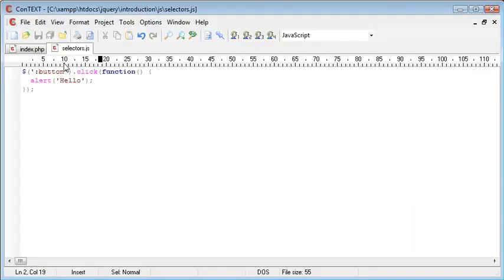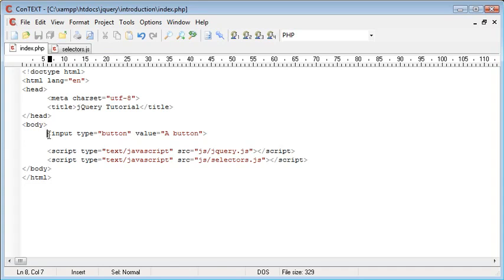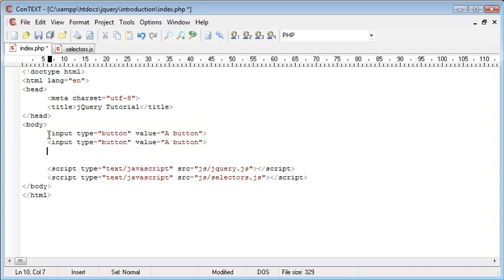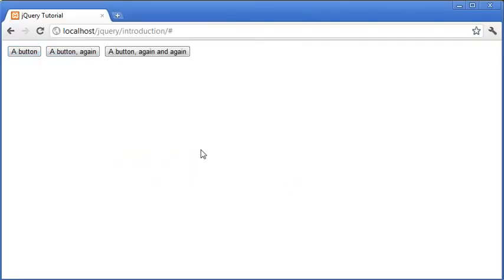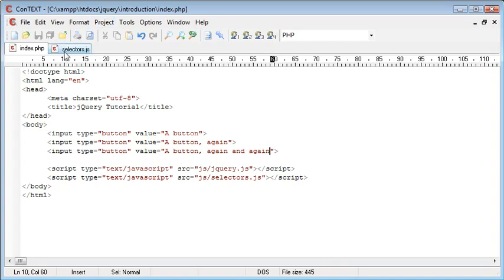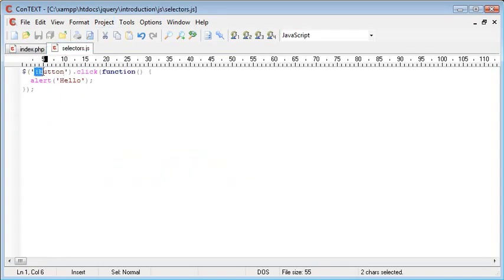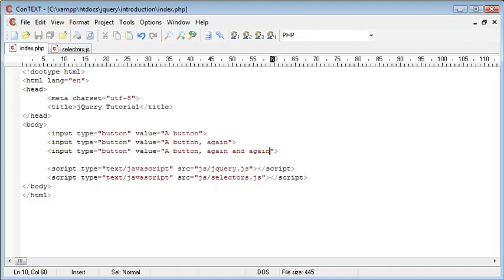Okay, so because this is an event handler that's specific to all buttons, when we duplicate this button on the page, okay, so we've created 3 buttons now. We've got this one, and this one. What our jQuery handler or selector is going to do here is it's going to pick up all buttons on the page. So it's only selected button or elements with the type button.